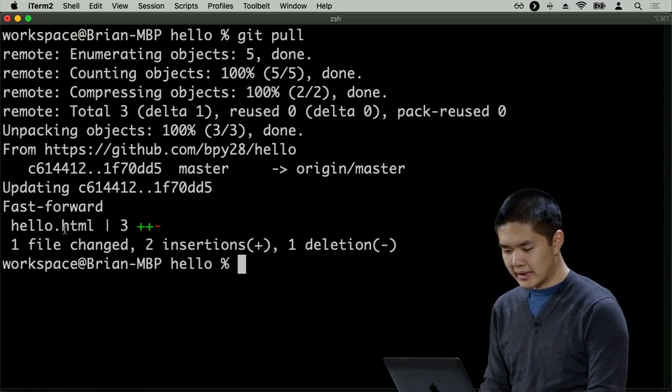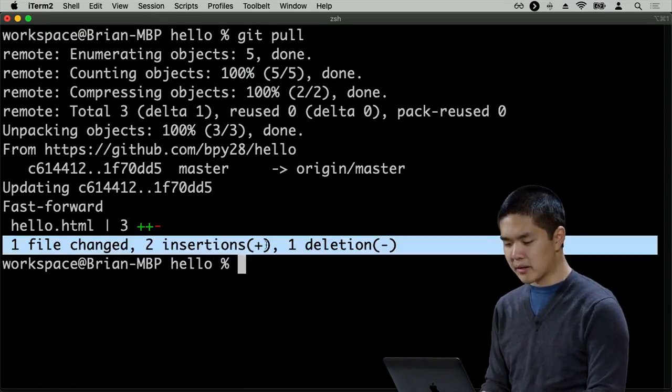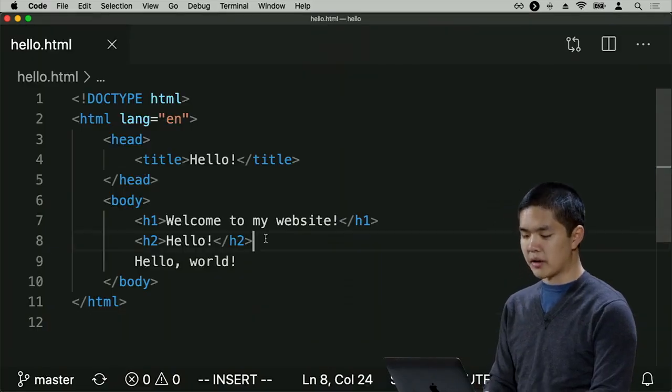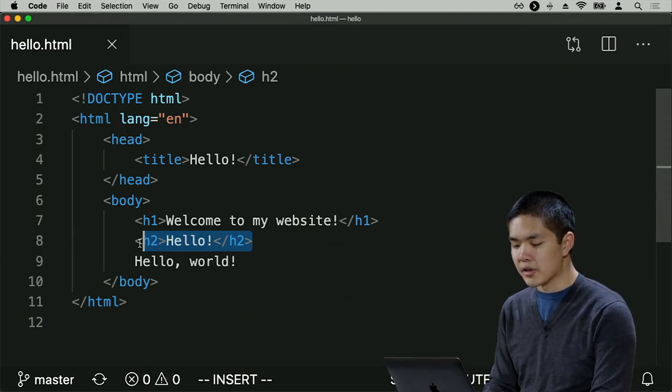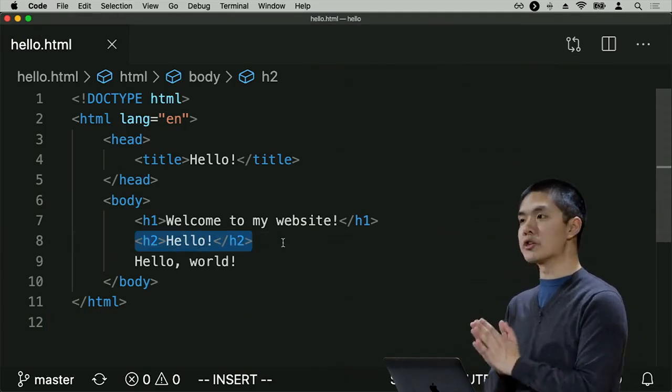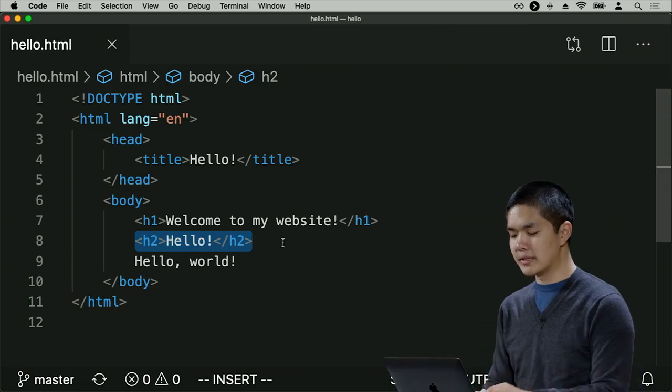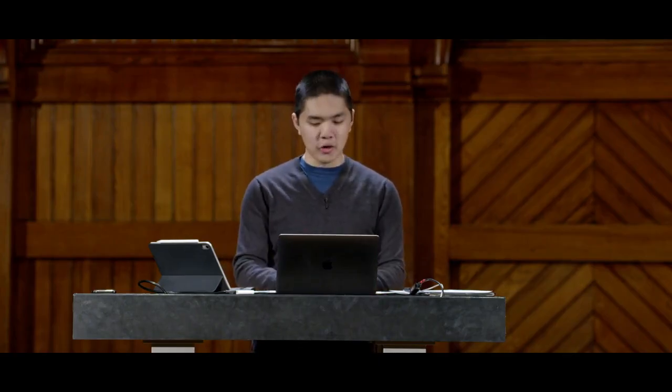All right, it's updated one file, it's made some changes. So now, if I go back to the file, you'll notice that automatically I now have the latest version of the file. I now have this h2 that says hello, because I've pulled the latest version of the file down from GitHub. So via a combination of git push and git pull, I can make changes to my code, push them up to GitHub, and also get access to the latest version of code that already is on GitHub.